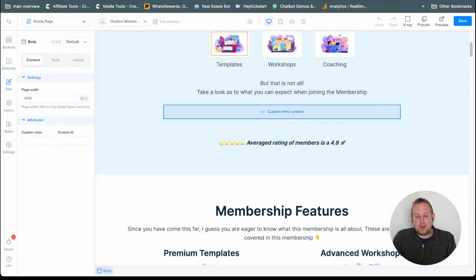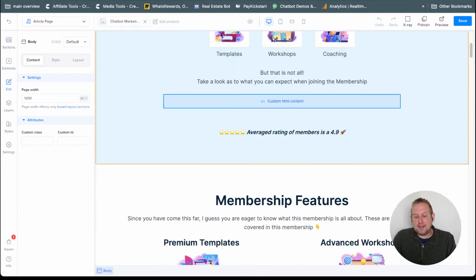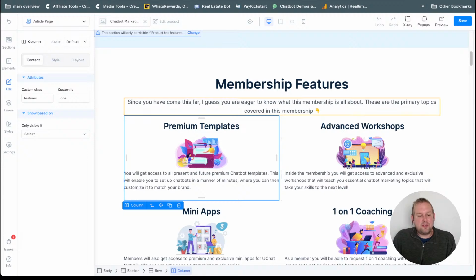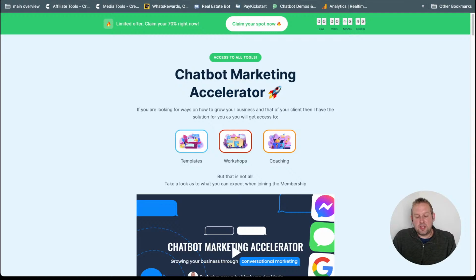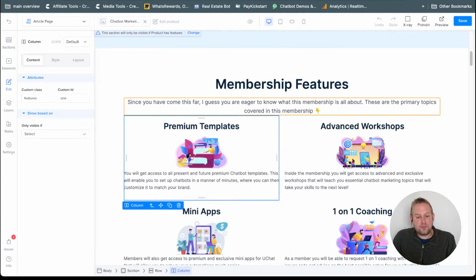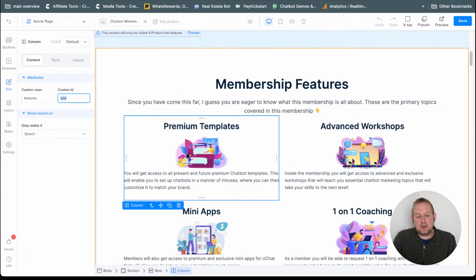So if we take a look on the backend, you will see that on this one, for example, right? We have the custom class features and the custom ID of 1. That results in having the border radius and having this color. The color is set on the custom ID, right? And the custom class contains all the border radius, the padding, and the margins. So what I could do is, instead of going with 1, I can go with 3.